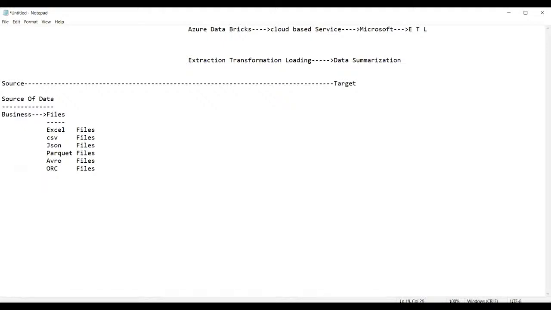That means we get the data ultimately from the business, and this data will be recorded in the form of files: Excel files, comma separated value files, JSON files, Parquet files, Avro files, ORC files. Anyways, you don't worry about the files. Once we get into the subject, I will explain each and every file. You don't worry now.